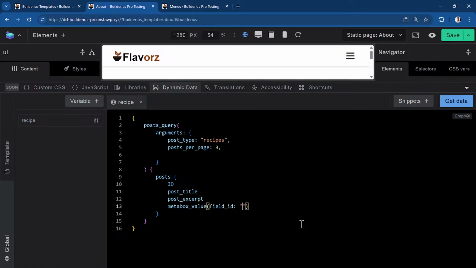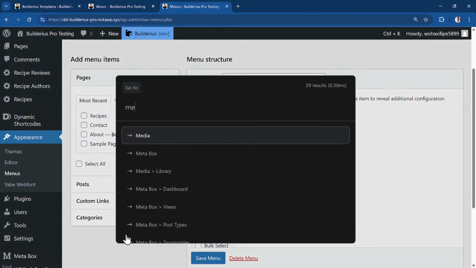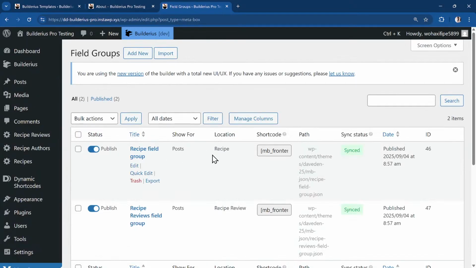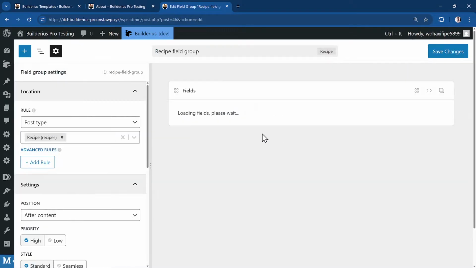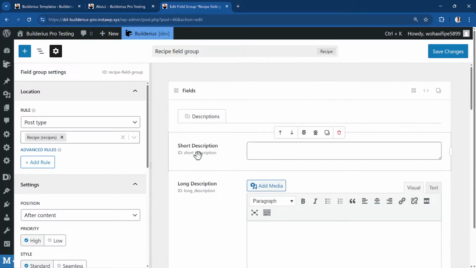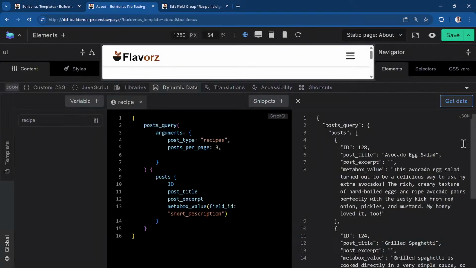Let's just remove that. The field ID is, if I go to my meta box, I think this is the only small extra bit of work you have to do: you have to know the key of the values you're trying to return. In this case, I want to return, let's say, the short description. So just copy that ID and paste it in my field ID. Now we can say get data, and you see it returns just the data that I asked for. I requested the ID, it returned it. Post title, it returned it. Post excerpt, the meta box value, and that's it.